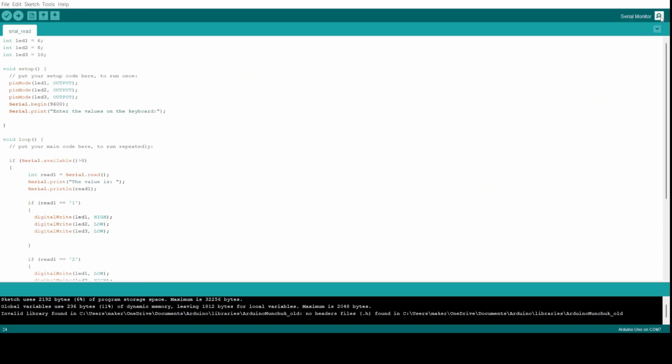Okay, now this is the serial monitor. So you don't see it here. Let me see. If I push 1, it should turn on. All right, 2. 3. 1. All right, guys, here we go.